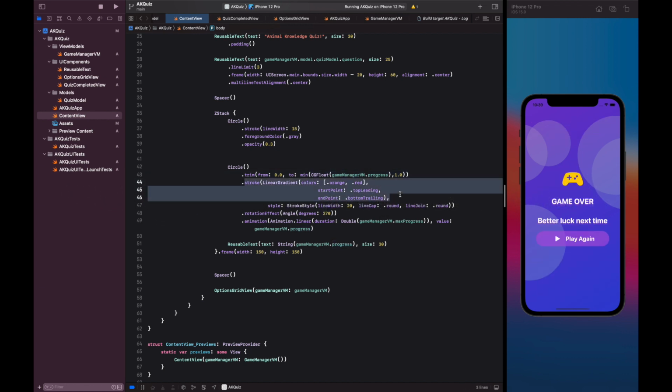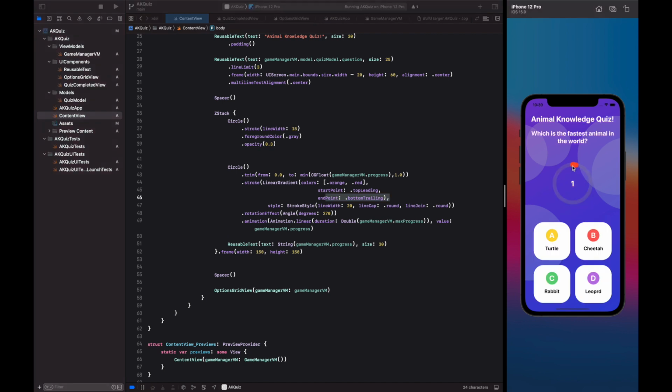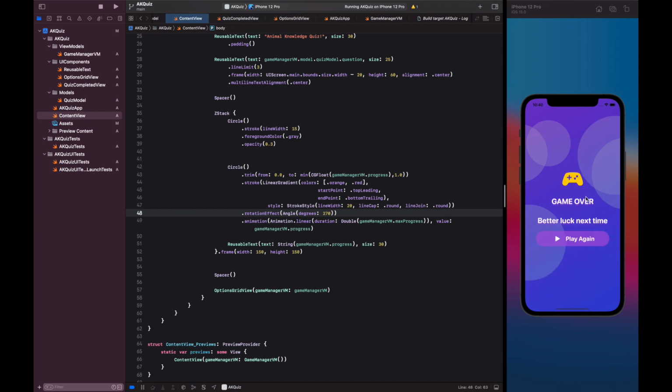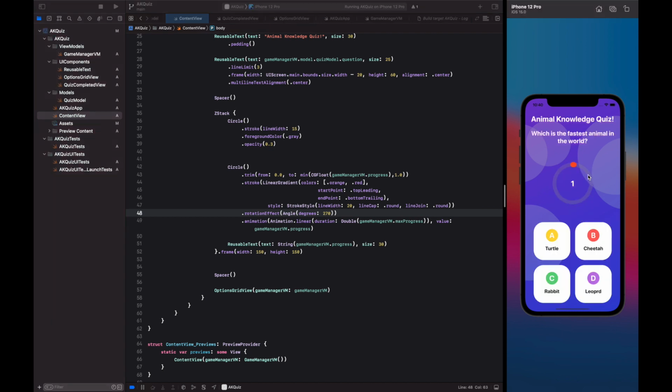And then if you see, there is a stroke of a linear gradient, that is orange and red, and then start point, the top leading and bottom trailing. That's why in this you see it's not red color or orange color, it's a combination of both red and orange, right? And then rotation effect is 270. If you don't do it, then this will start from this location somewhere. So that's why I've just rotated the position from here to here, that's why the rotation angle.